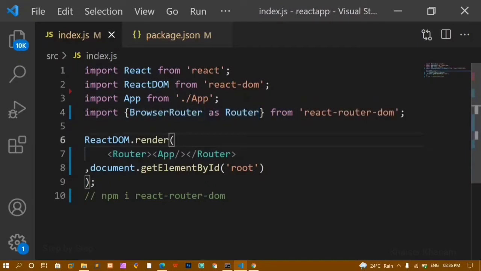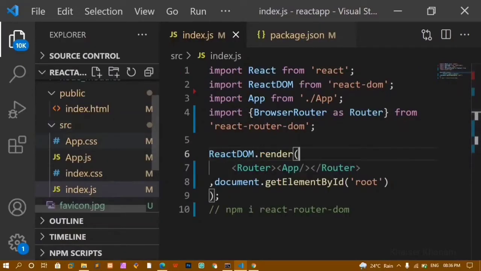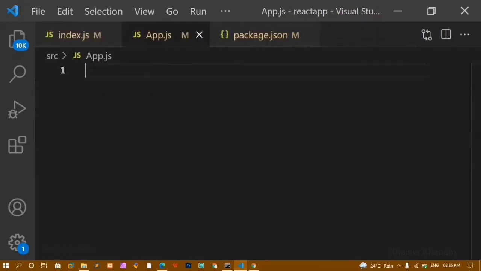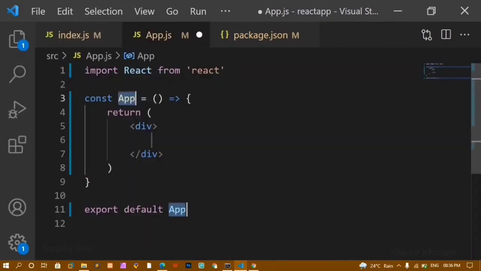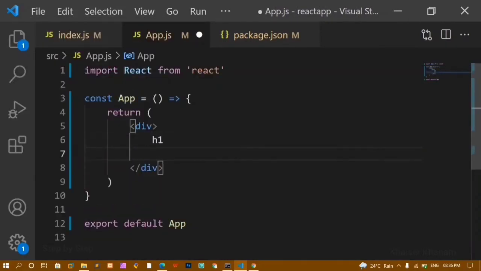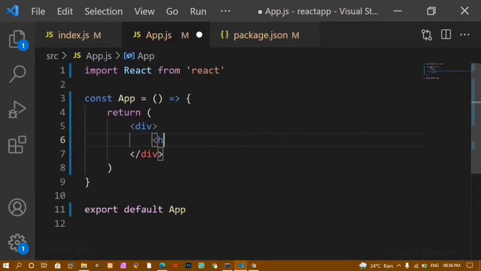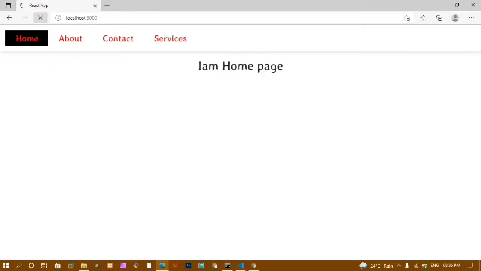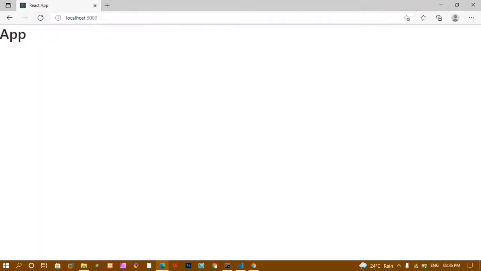Now once we are done with this, I'll open the app.js file. Inside this, first I'm just going to write an h1, and first I'll just write App. I'll see whether it is working or not. I'll refresh this. Now you can see the entire thing has gone, and here I'm having this App. Now my app is working completely fine.